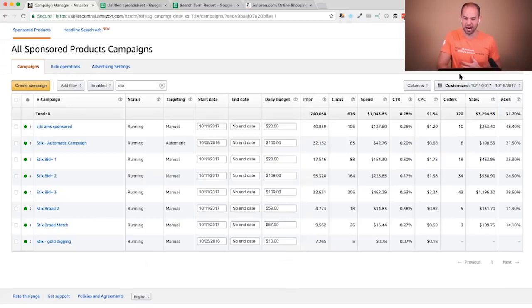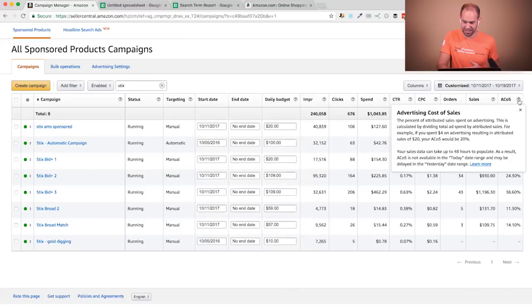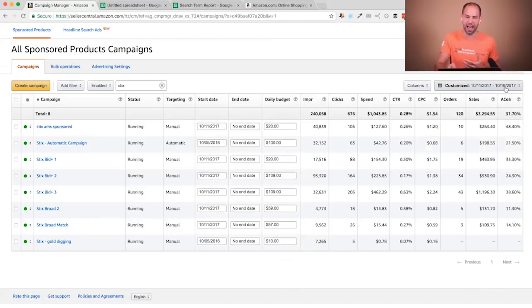And just as a reminder, it says it somewhere in here, but the sales can take up to, and normally do take up to 48 hours to show. So right now I have the date selected as yesterday, but they're really probably not showing sales unless they happened on the 18th, October 18th. Okay. So that's a really important point.